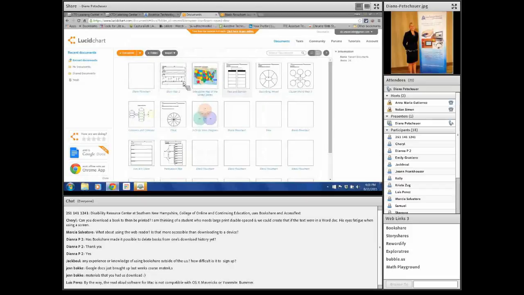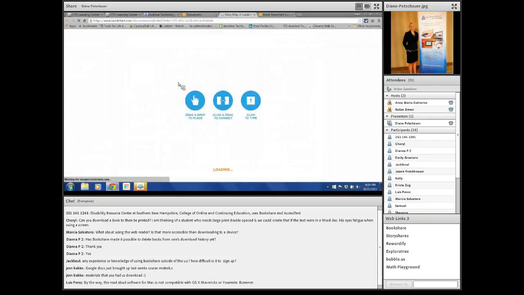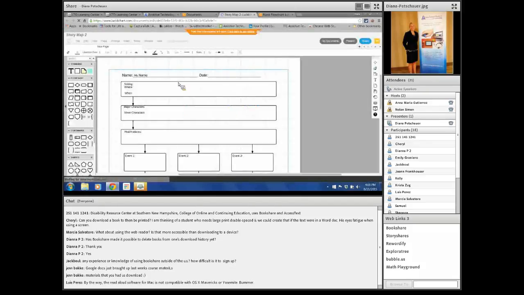So you can see that I've chosen a few: interactive map of the United States, fact and opinion, describing wheel, Venn diagram, story map. So you can open up any of these mind maps or visual templates and certainly have the student begin typing or filling it in very quickly and easily. You can add color in the background, you can change shapes, etc. You can save this to their Google Drive or print it out.